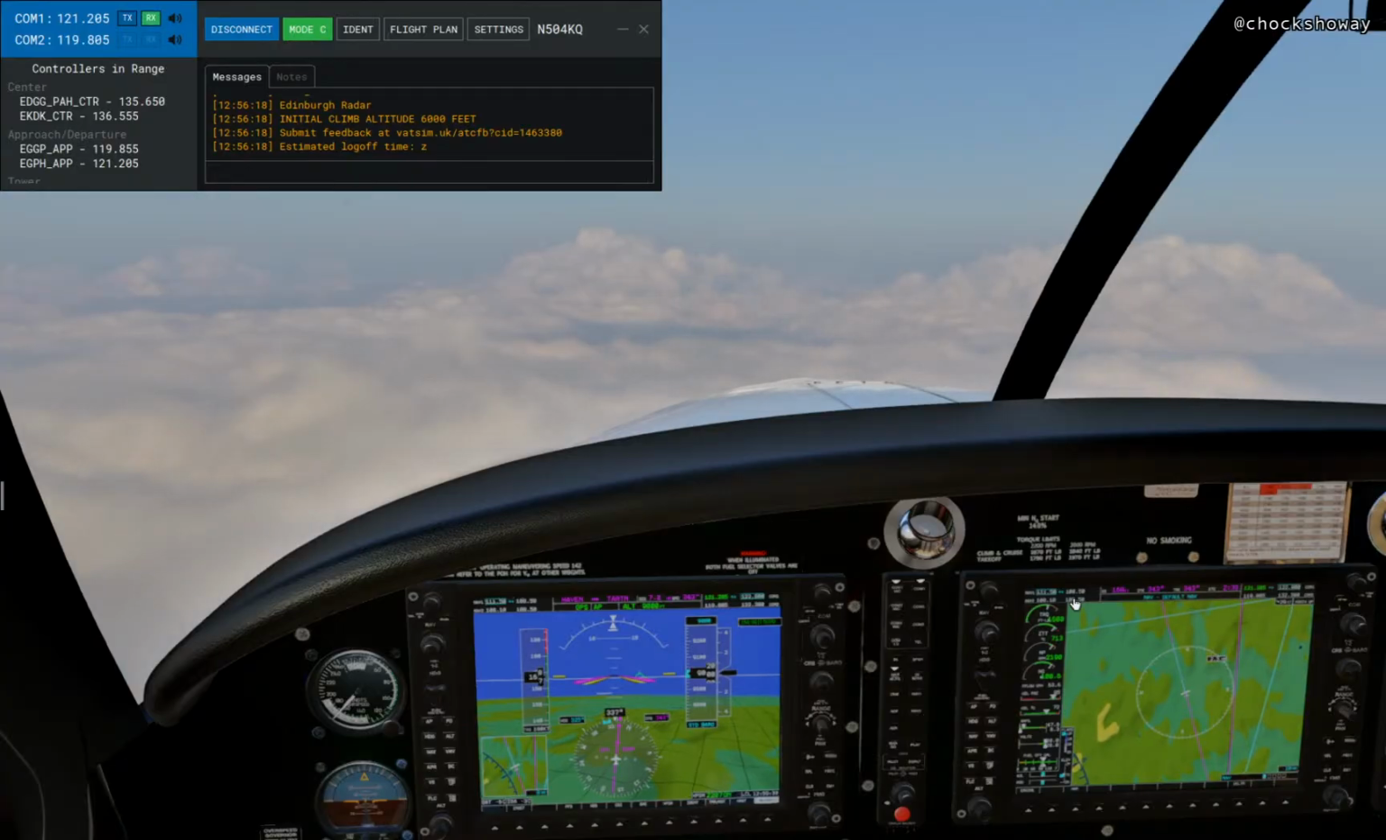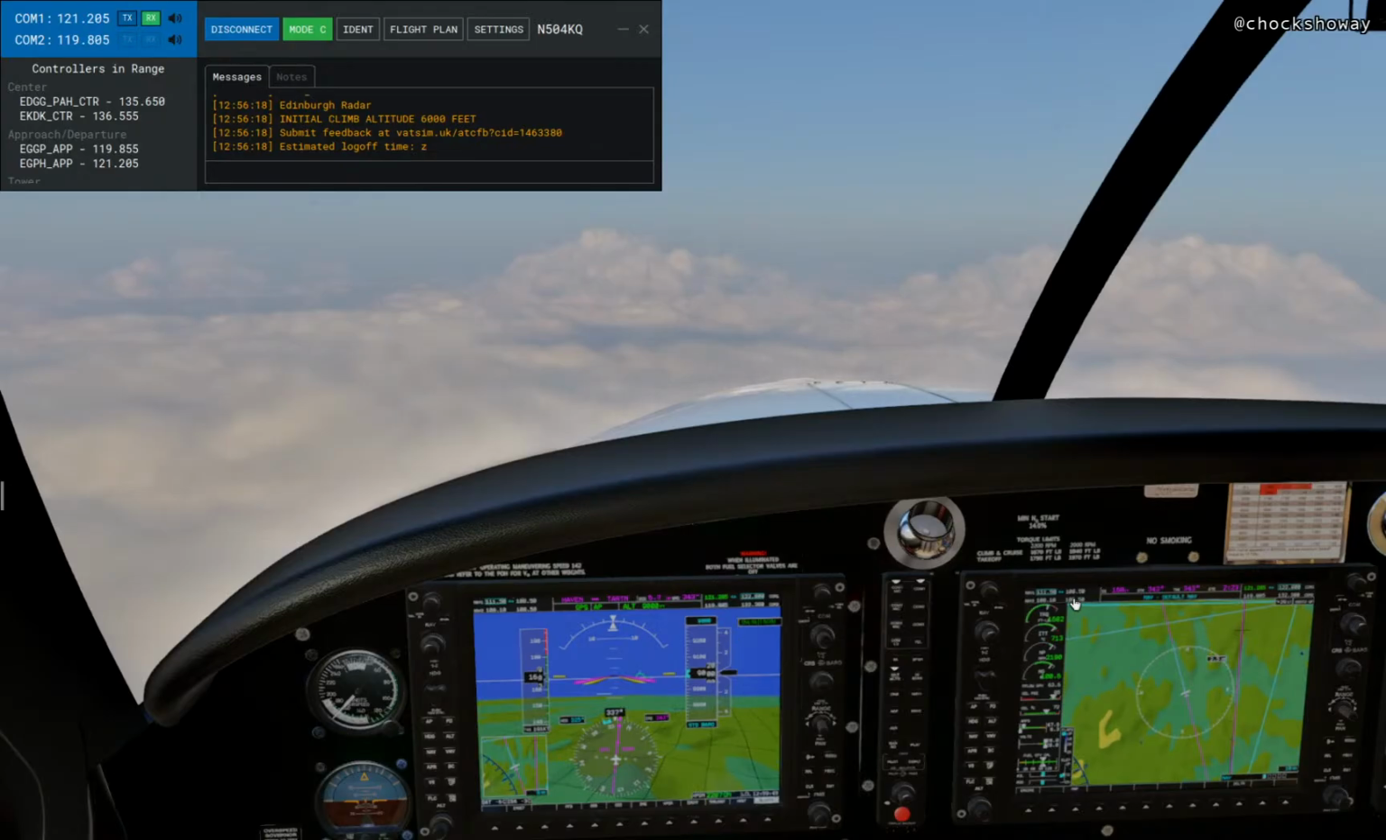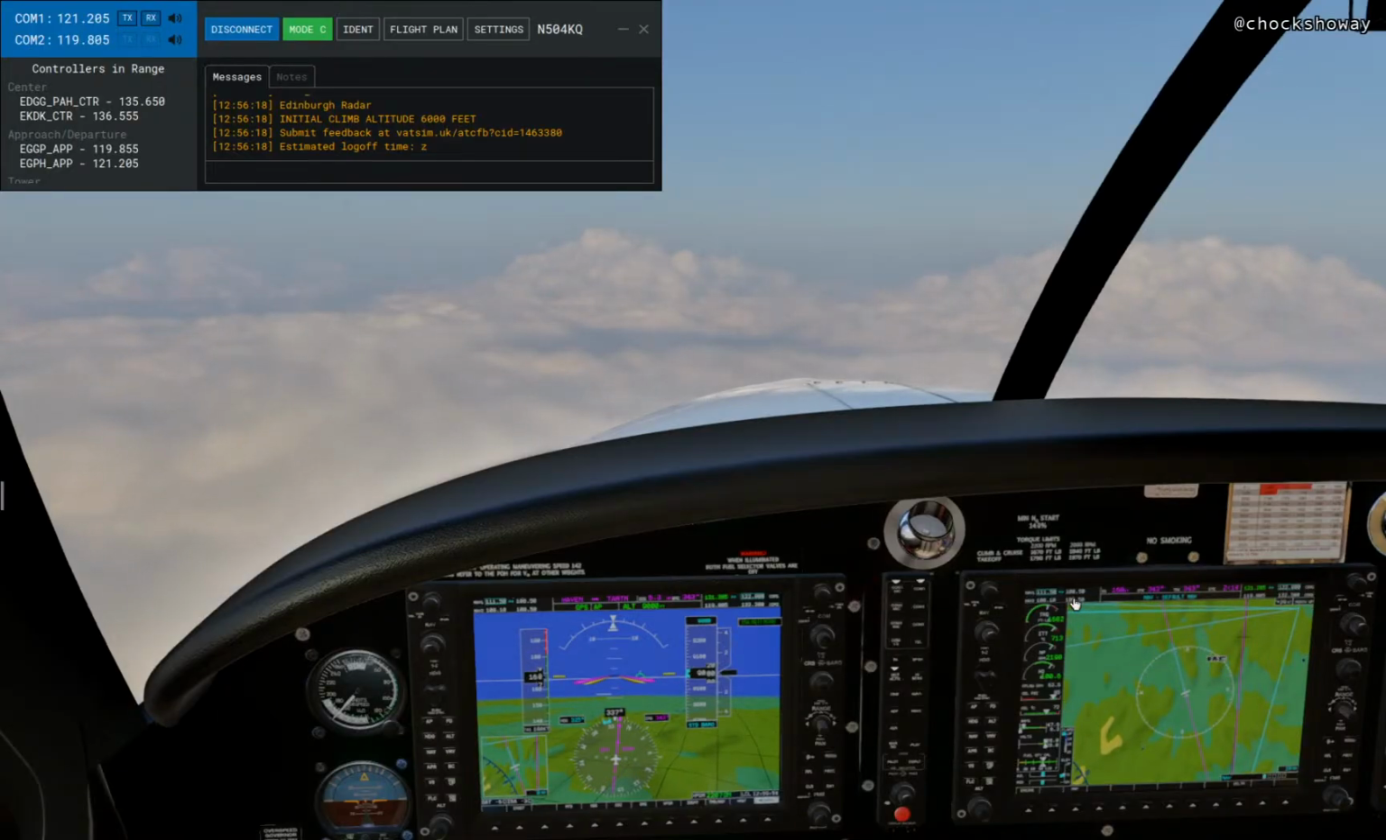November 504 Kilo Quebec, report level. Flight level 90, November 504 Kilo Quebec. November 504 Kilo Quebec, thank you. Vectoring for an ILS runway 0, correction, runway 24, you're number 2. Fly heading 010 degrees, descend flight level 70. Vectoring for runway 24, turn heading 010, descend flight level 70, November 504 Kilo Quebec.